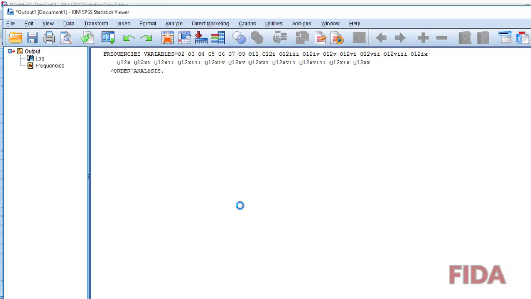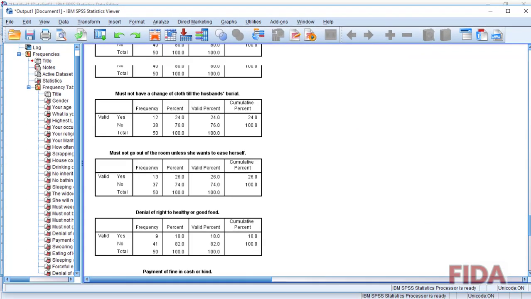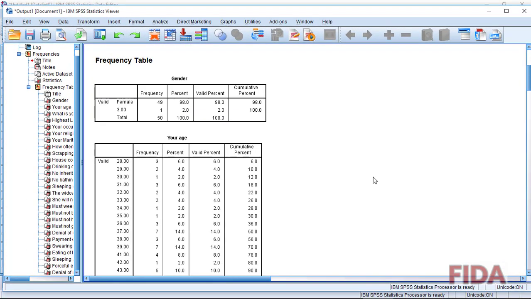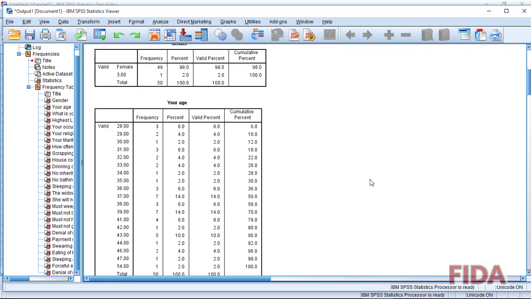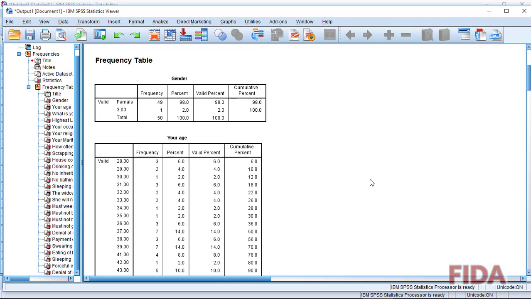When you click OK, it opens up in the output view. Now you move from the first one. I also included age, that was a mistake. Now let us look at the first table, which is gender. You see that it has female, all of them. The frequency is 49, and it has a 3, and 3 is not an option in the questionnaire. So this is wrong. That is what directs you to go and clean it up.